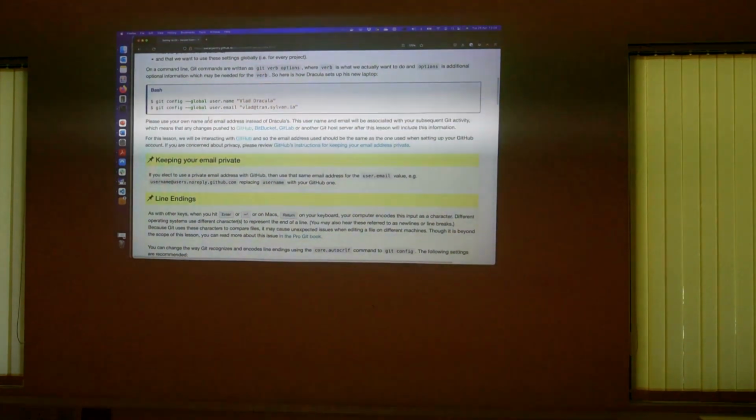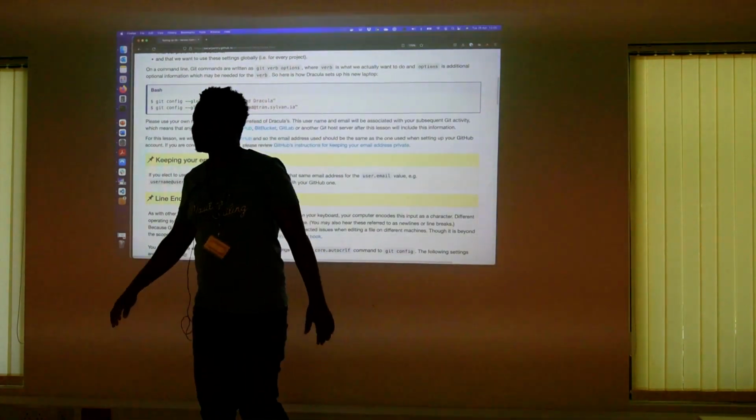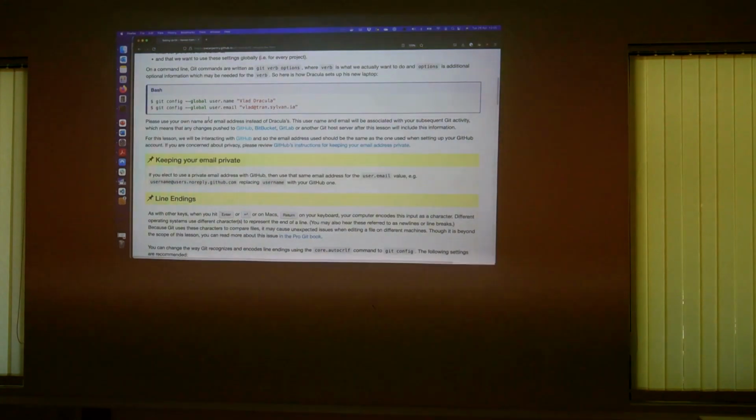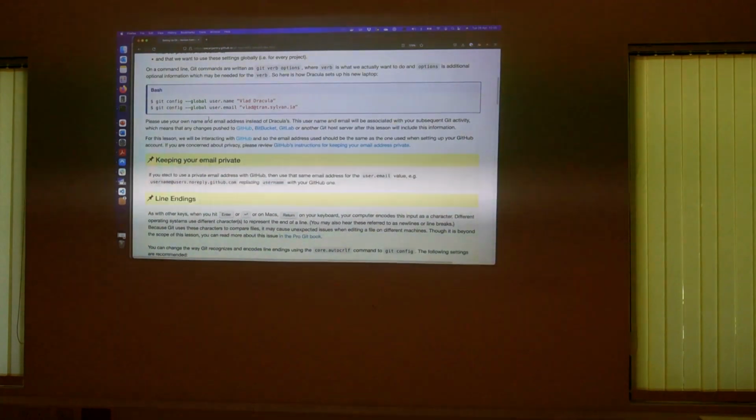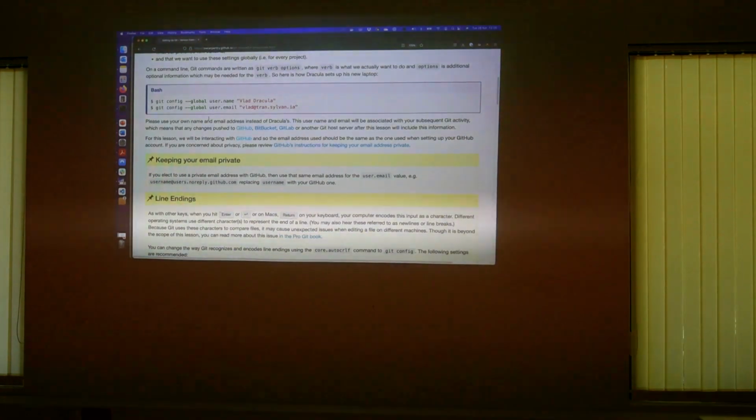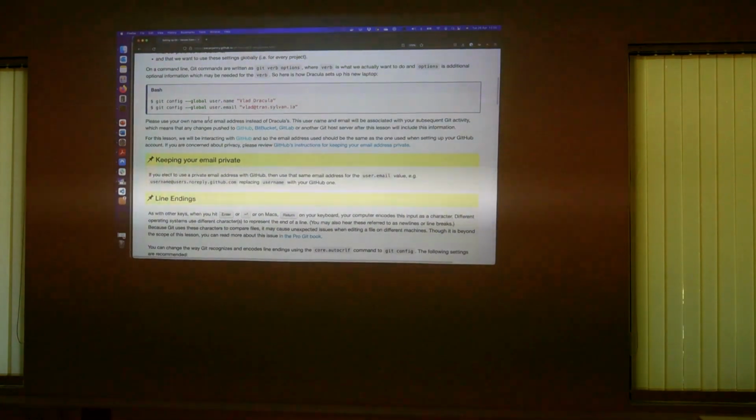Let me know if all of us have been able to set our global usernames and emails at least. That's the minimum we need. You can set up all your editors. There's so much you can set in your global namespace. Do I type the username as well? Yes. It doesn't have to be those ones. You can just set up your own.